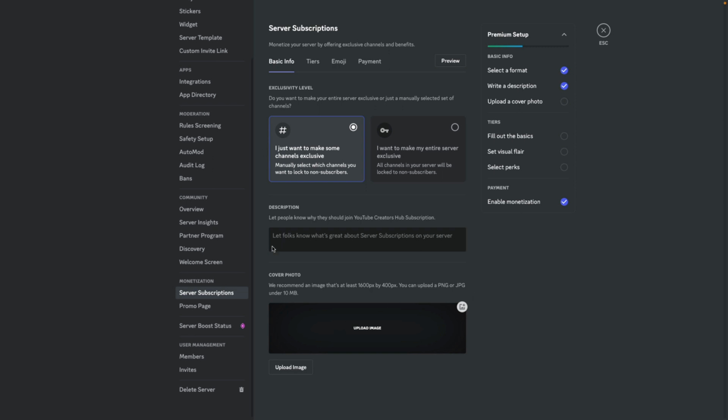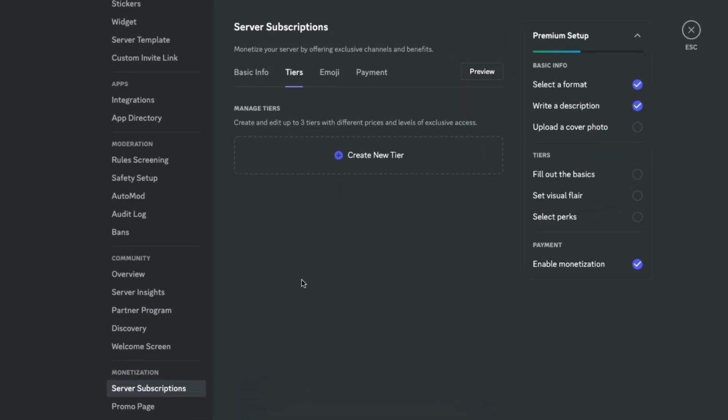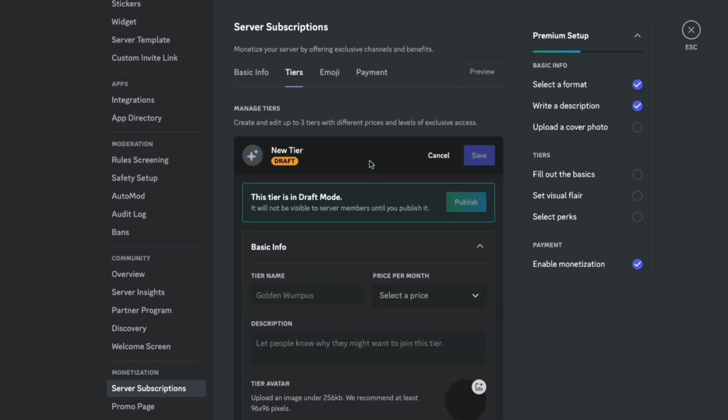Now, next, it's very important that you understand what to do next. And at any time, you can preview by clicking the preview button up here under server subscriptions. Next, you want to go to tiers. Now, let's say everyone that subscribes at $5 will have access to these channels. And then if they subscribe at, say, a higher level, you can give it a name, whatever you want to call it, say, diamond tier, then they pay you $25. You want to create a new tier.